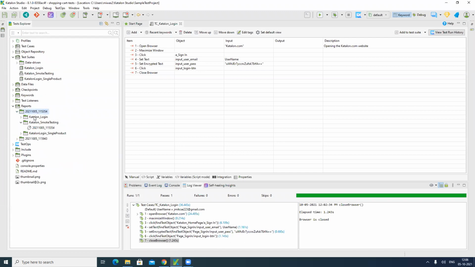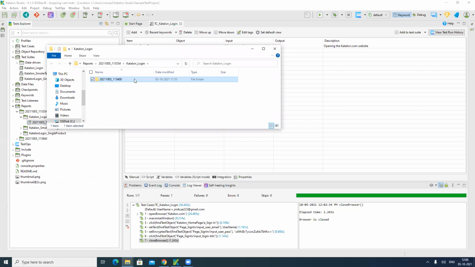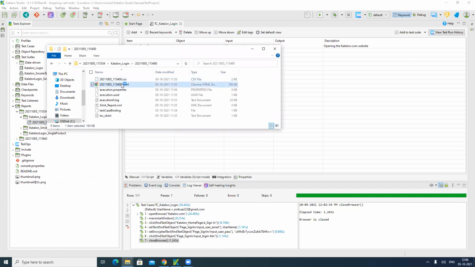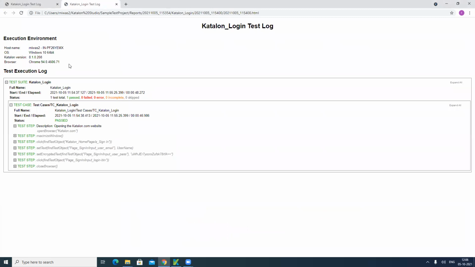So this is a test suite collection that I have executed, Katalon_smoke_testing. It had two test suites, Katalon_login and Katalon_single_product, right? So there were two test suites that have been executed, and you can see the report for them as well. So this is a report for your test suite collection of the test case.